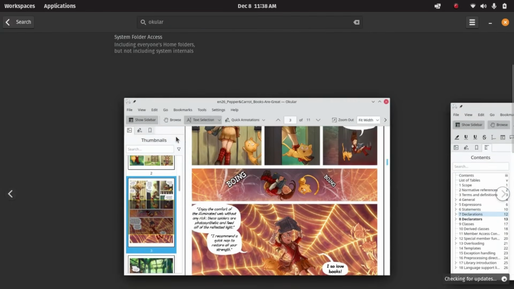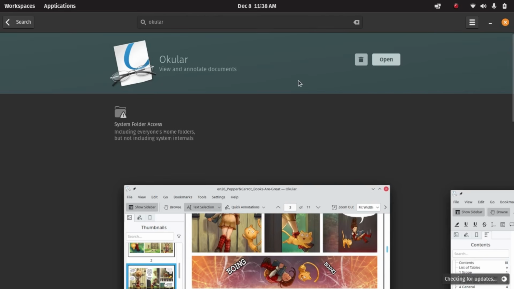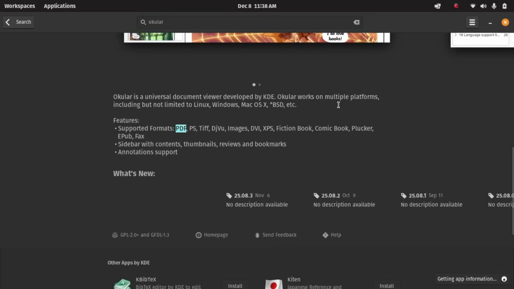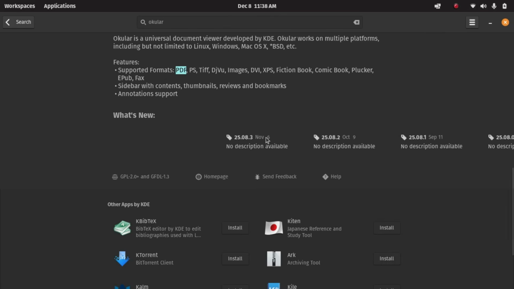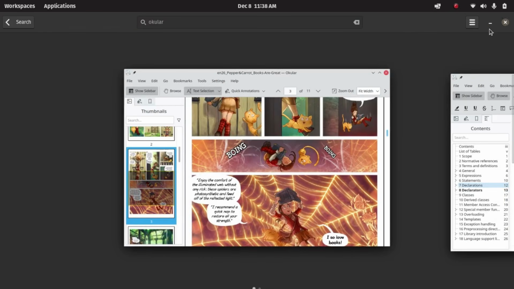So let's scroll back up. We can see it is done downloading, so we can just launch it from here. However, one last thing, if we scroll back down, in What's New, we can actually view the most recent updates as well as previous updates for this application. All right, let's close out of this.